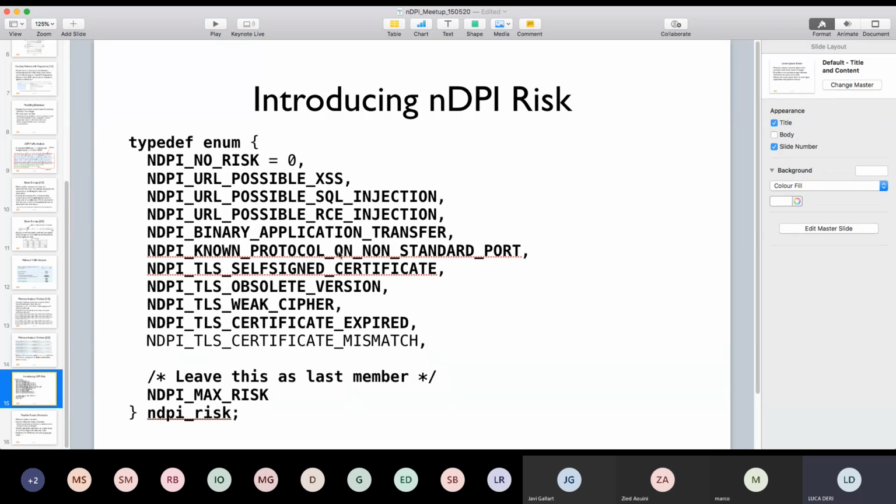And this is also something for nDPI, because it's one of the things that nDPI is good at: knowing what port a certain protocol is supposed to use, at least the standard port. So this is also another good indicator for malware detection. Of course, we also have cross-site scripting and any type of injection. And recently, we have added the binary application transfer. Soon, I'll let Lorenzo talk about that.